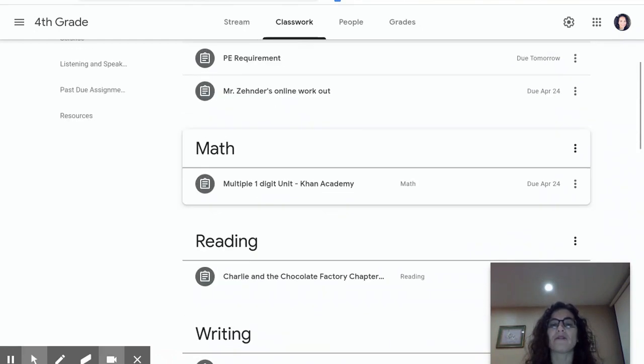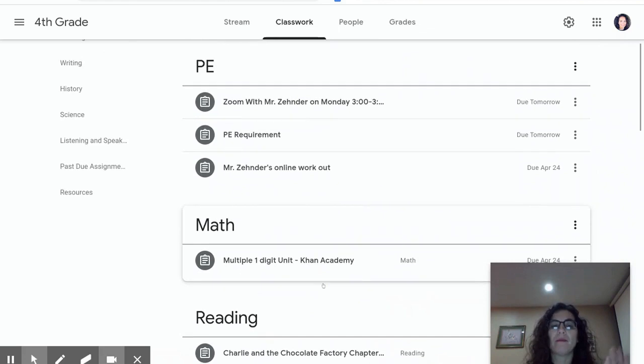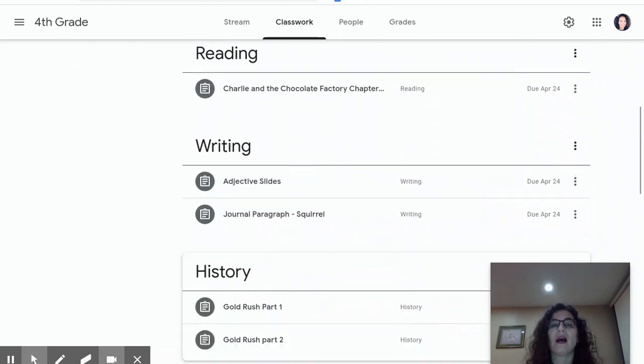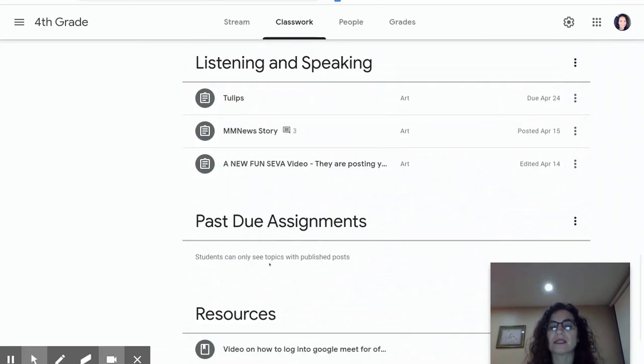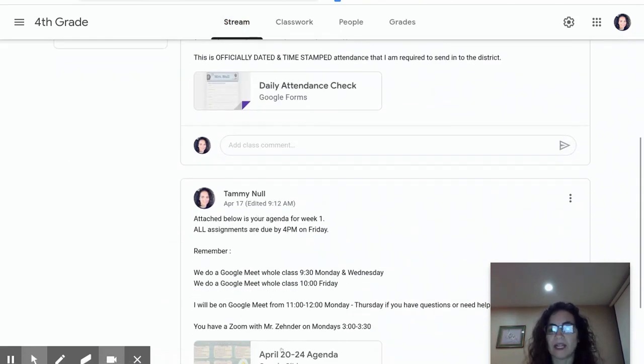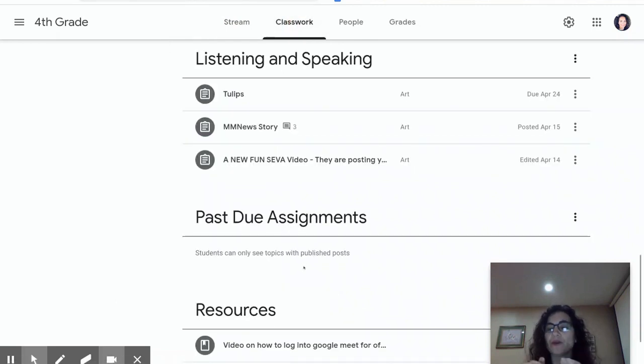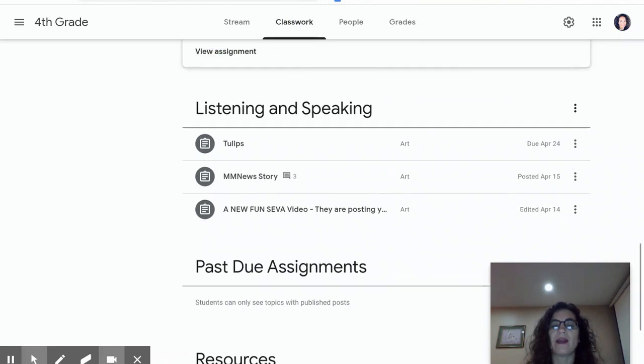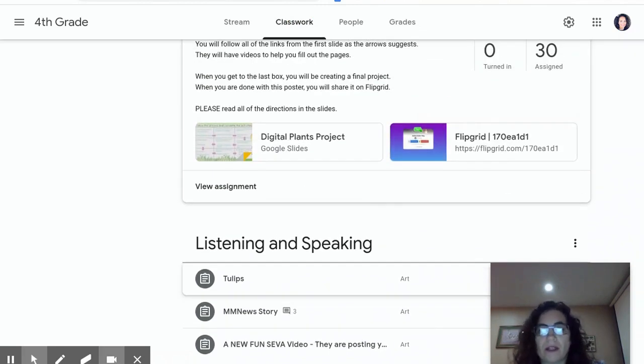And then on Friday, I'm going to load up the math, the reading, the writing. I will also put in past due assignments the agenda from this week right there as well, so that you'll know what went with those assignments, okay? And then the new agenda will be on the front.